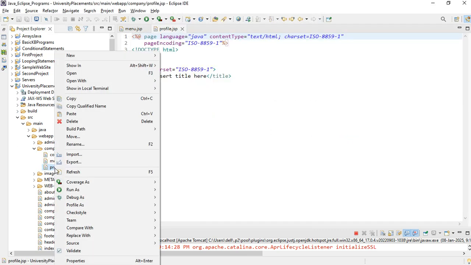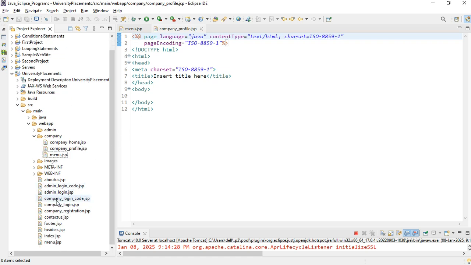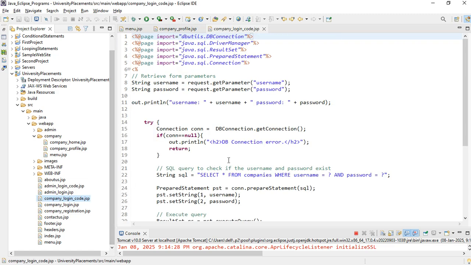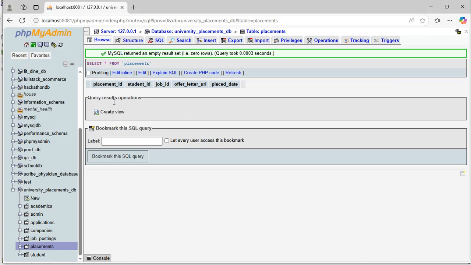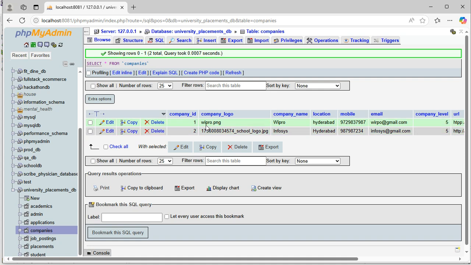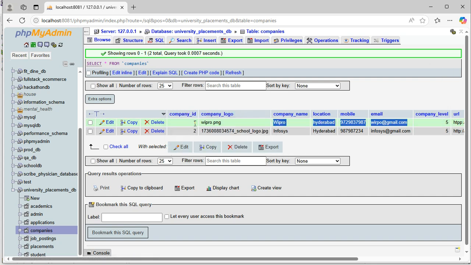Otherwise I rename this one, rename to company profile. Company underscore profile.jsp. So whenever you log in into the company, in the company login code, understand carefully what I'm going to explain here. When we see the company's database, the table, see Wipro is there. So when Wipro is login into the database, we have to store this company ID. This company ID we have to store in session.